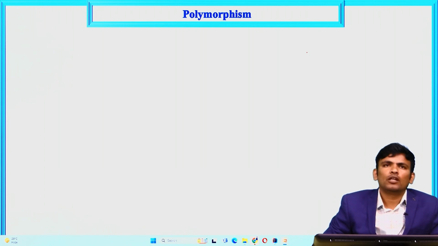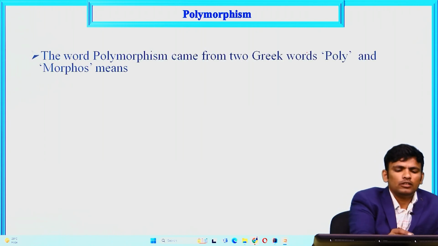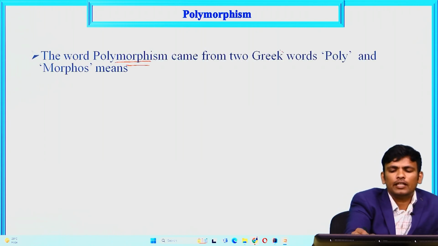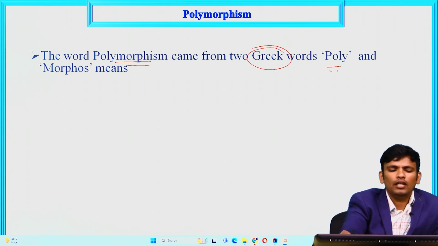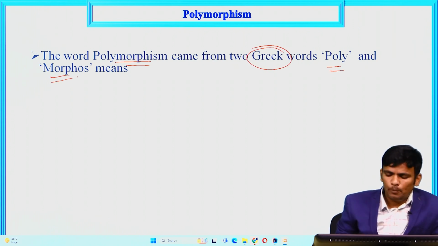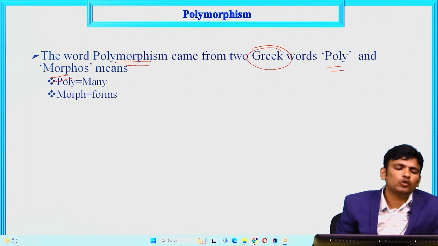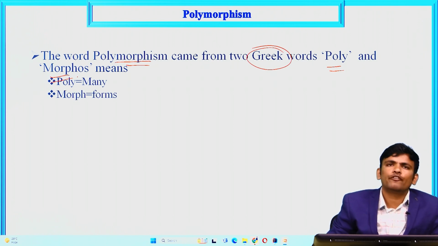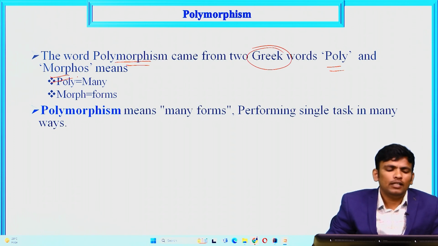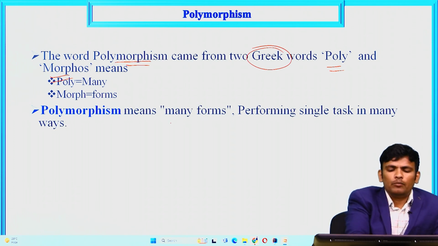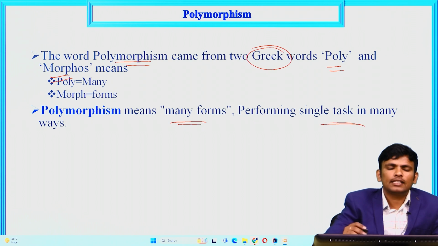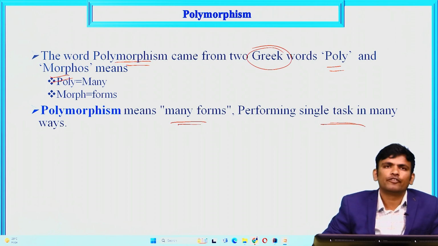So, coming to polymorphism. The word polymorphism came from the Greek words poly and morphos. Poly means many and morphos means forms. Polymorphism means many forms, that is, performing a single task in many ways is nothing but polymorphism. And polymorphism we can define in different ways.